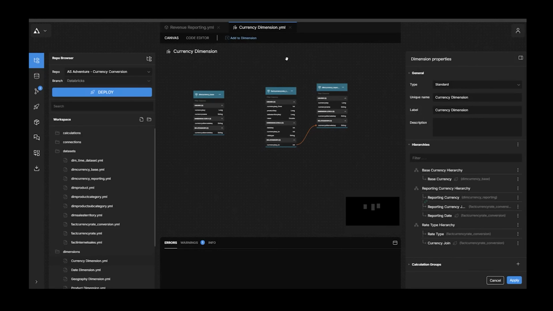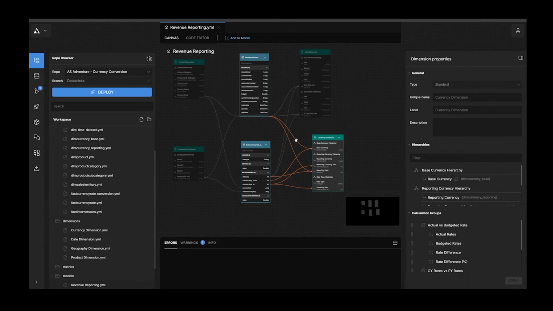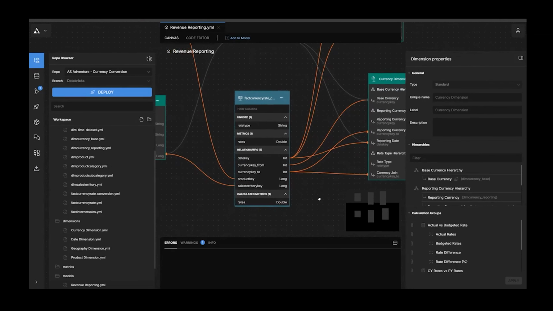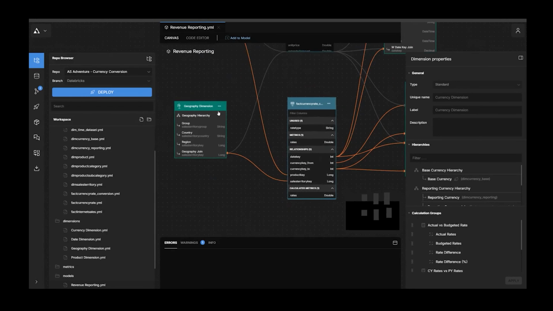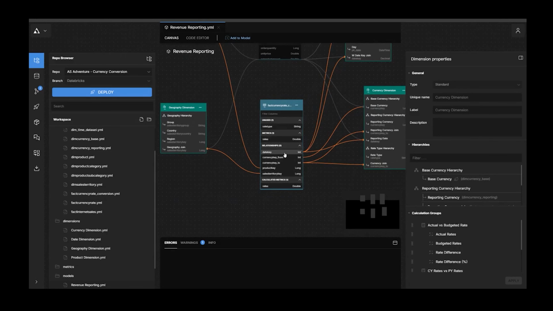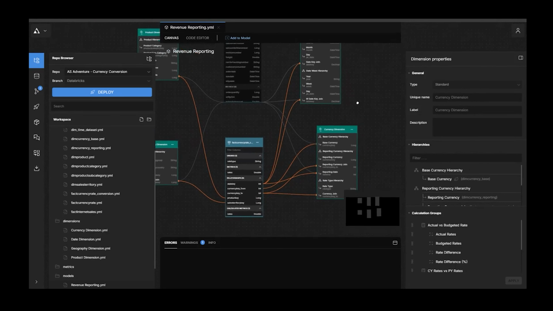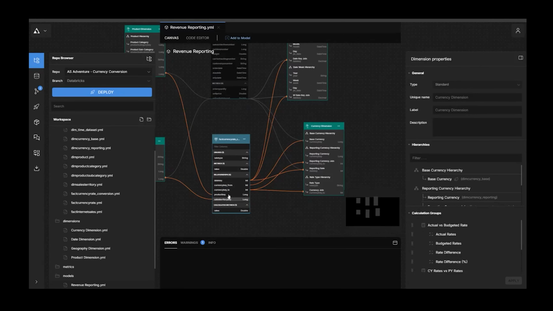Once completed, I can simply connect my currency dimension and my fact table to the rest of my model based on all of the joining keys present. So our product key will go to our product dimension, our sales territory key goes to our geography dimension, and our date key goes to all of the various other date keys that we have listed in our dimensions. So our date key will join our date dimension on our two hierarchies, and our date key will also join our reporting date from the currency dimension.